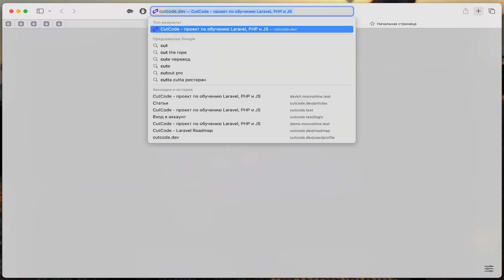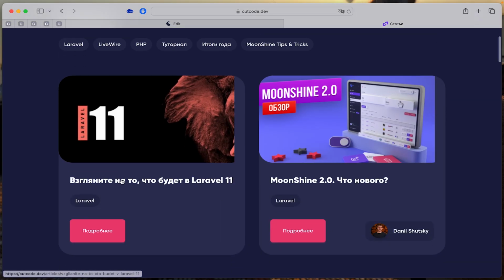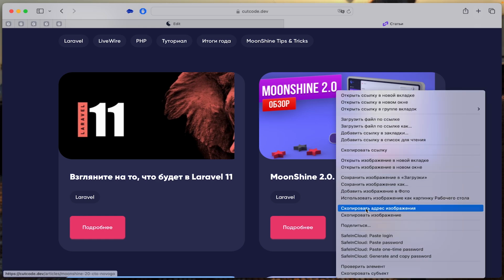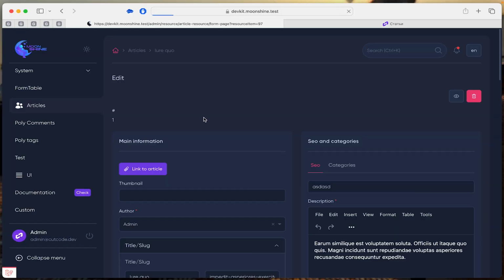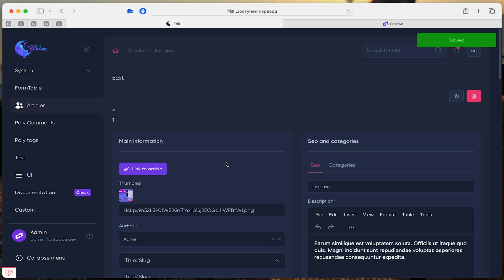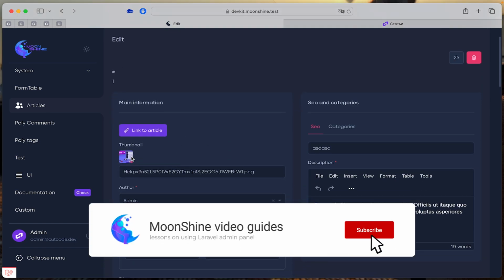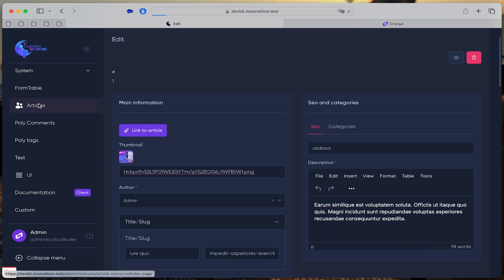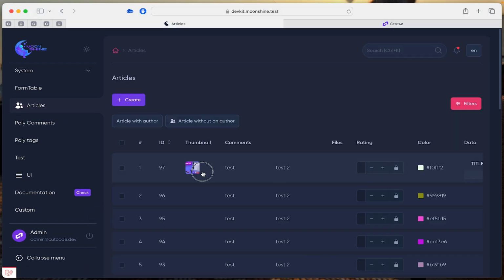Let's go to cutcode.dev to copy some image. And let's just go from the preview. Copy the link. Copy the image address. Super. Let's go back. Paste into thumbnail and click save. Friends, just cool, beforeRender worked. Here we have the image. Also we see the link here. And we see that the preview also works. Here we have the thumbnail, everything is super.